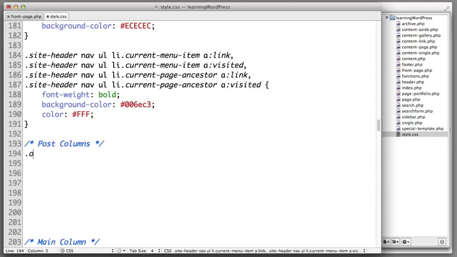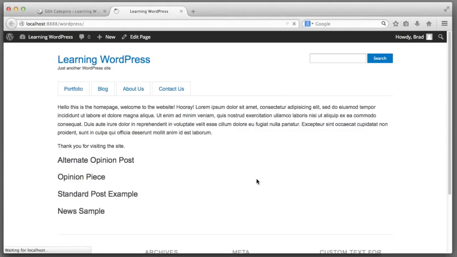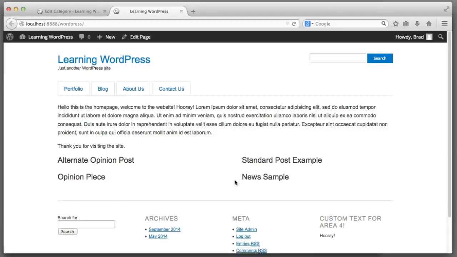So let's create a rule for the 1/2 class. Let's give it a width of 45%. We'll float it to the left. We'll give it margin right of 10%. Now we want our columns to total 100%, and we would be over the total of 100% unless we target that div that had a class of last, so the second half column, and give it a margin right of 0. So if we save and refresh, there are the 2 columns.